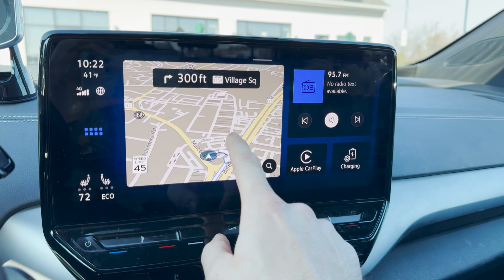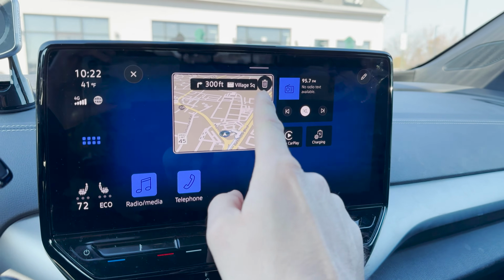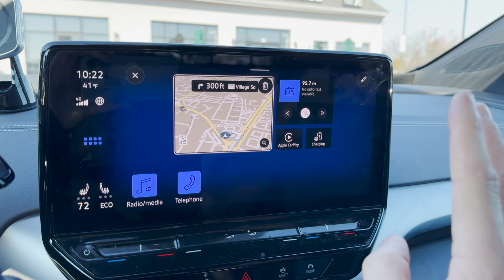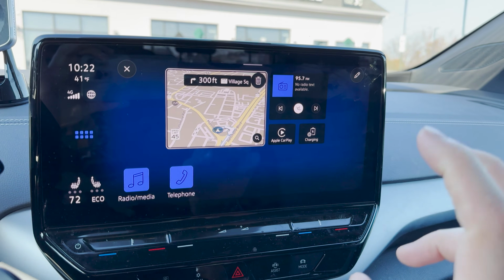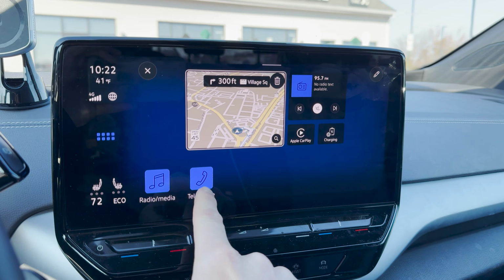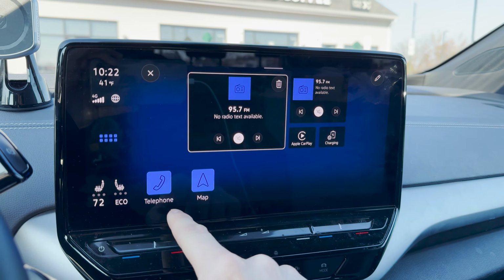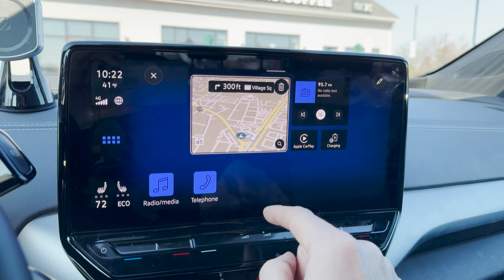All you do is you press and hold, and then eventually it goes like that. For each size square, they have different features you can put in it. Here you can do navigation, radio media, and telephone. Whatever floats your boat. If we put in radio media, there it is. Not too exciting. I like to leave the map there.